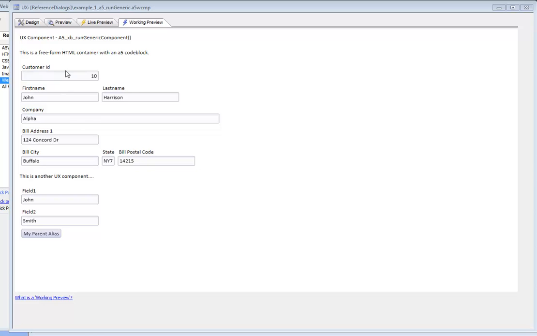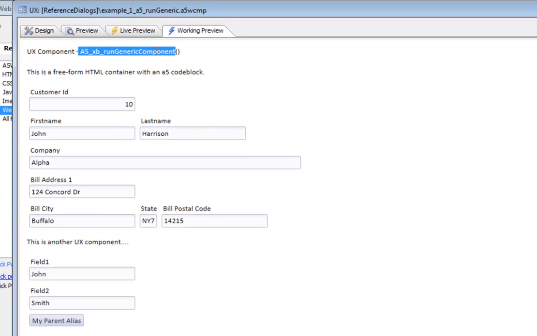In this video, we'll discuss how the new A5_XB_run_generic_component XBasic function can be used to display a UX component, custom component, or page layout component in an A5W code block or in an Ajax callback.